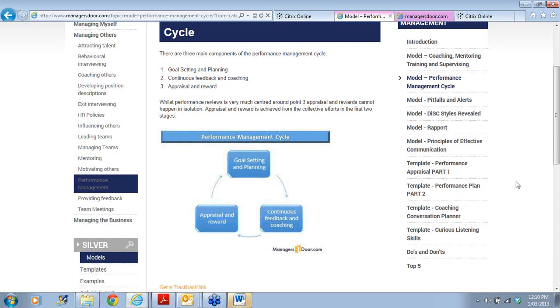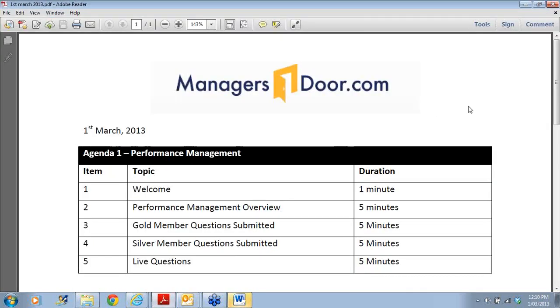Okay, from a time perspective, I'll leave you to have a look through this topic and download some of your templates so that you can implement them. What we'll do now is we will go back and start answering some of our questions from our members.